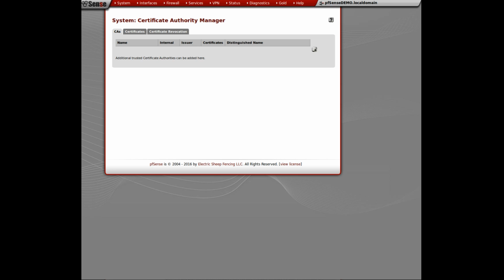System Certificate Authority Manager. This is where you can load your own CA certificates. You can do your own CA revocation based on whether or not you say, you know what, I have this, but I want it to expire because I issued a personal VPN certificate for one particular user and I want it to expire. That is where you set all this up.